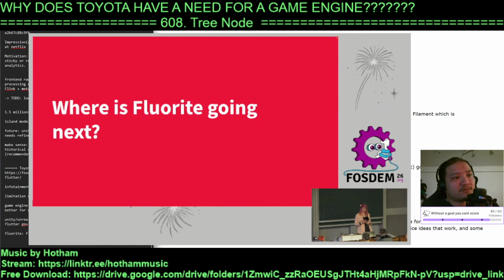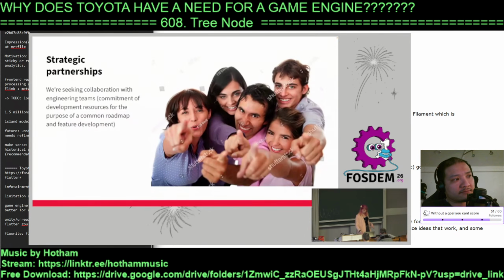Well, is it open source? How do we get to all of those next steps? You know the saying, teamwork makes the dream work, which is why we are seeking collaboration with engineering teams.